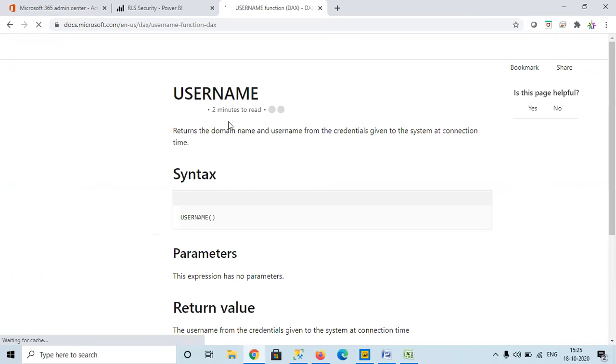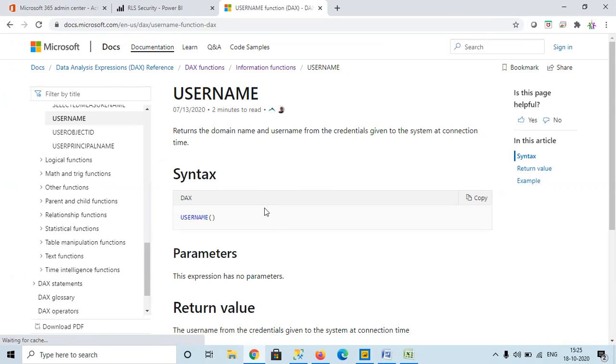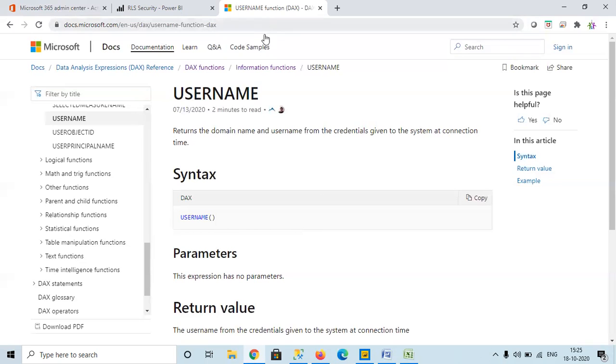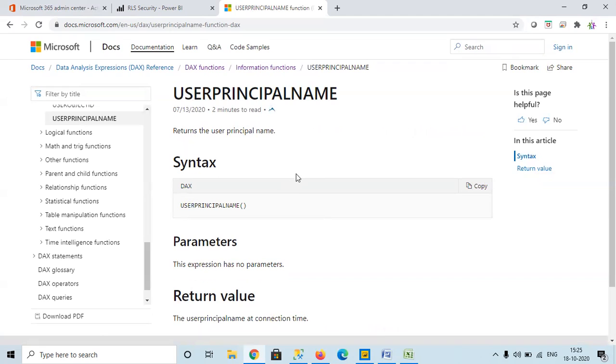This will give the person name and domain name who has logged in into the system. Whoever is logged in, it will give the domain name and person name. There is one more, user principal name, right? Whoever is logged in, it will give the mail ID of the person automatically.